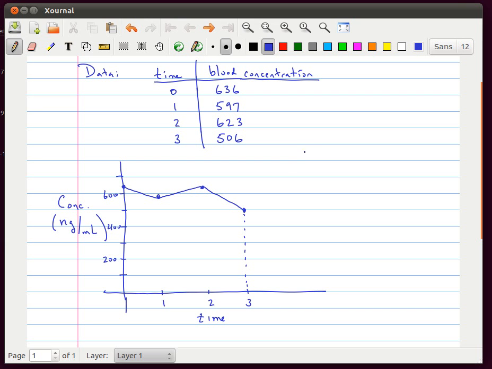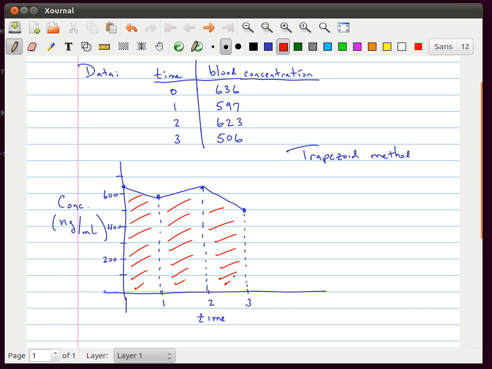Well, the trapezoid method, write that down real quick, says you take the data points that you have, so we have it for every hour, and you make trapezoids based on those times. So you now have 3 trapezoids. We'll shade them in red. We've got this trapezoid, this trapezoid, and this trapezoid. And the idea is you want to find the area of each one and then add them together.